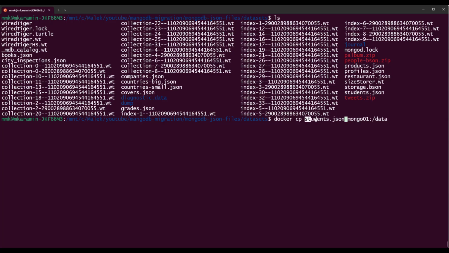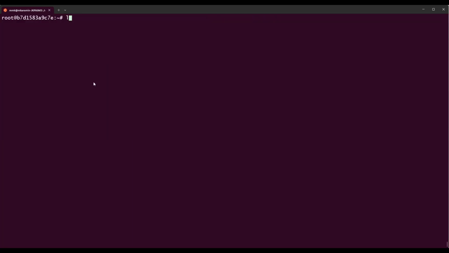students.json, the name of the dataset, and to this container, mongo01, to which folder, to /data. Let's enter. Let's connect to the Docker container. Just type ls /data. Here you see the dataset that we copied.